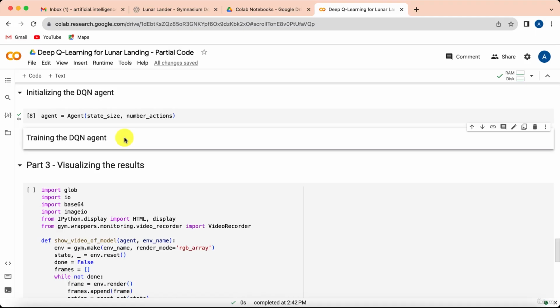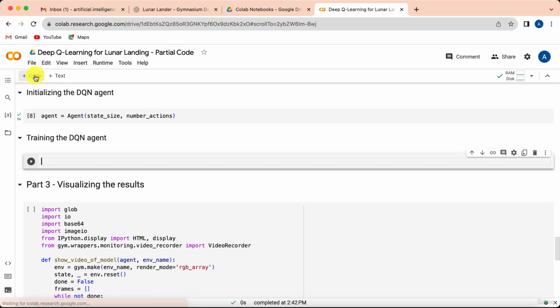Alright my friends, here we go. Let's start the training implementation. So we're going to add a new code cell here. And before we start this big for loop that will perform the training, of course, we need to initialize the training parameters. And which are they?